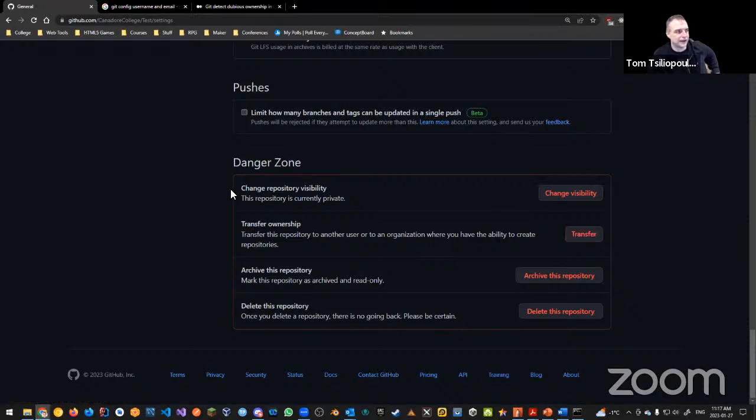And the other one is I can change the repository visibility, right? So if I click this change visibility, the only way you would do this is if yours by accident was made public and you want to make it private. For me, I want to make this repository public, and you'll see the difference.